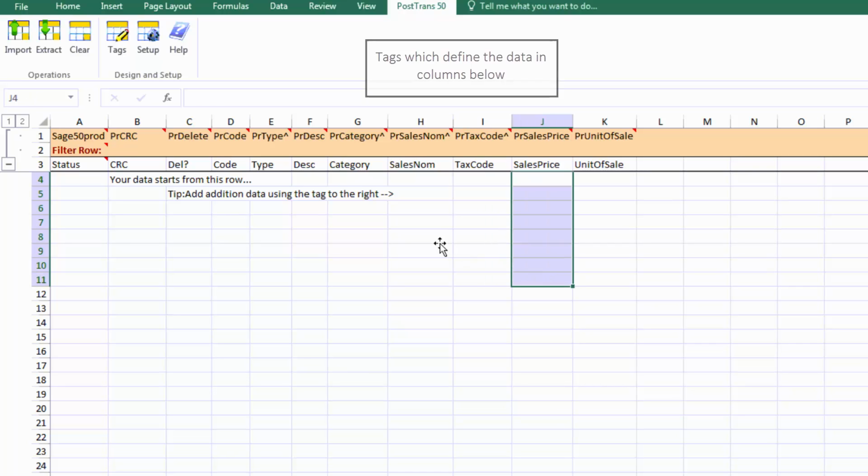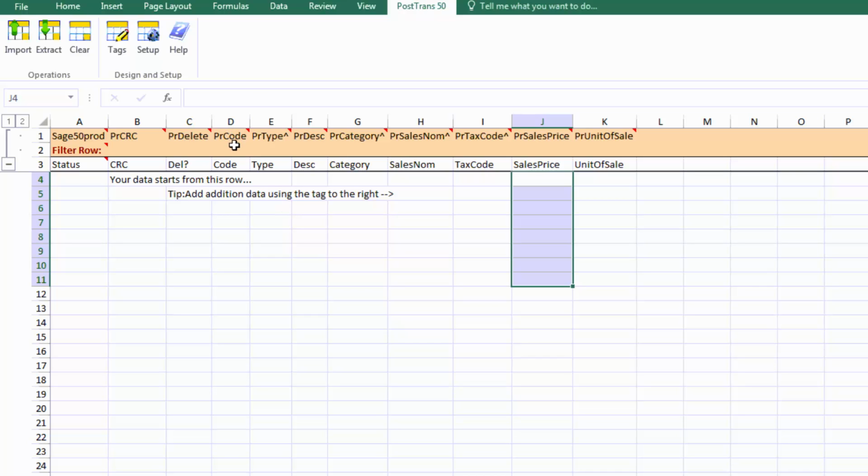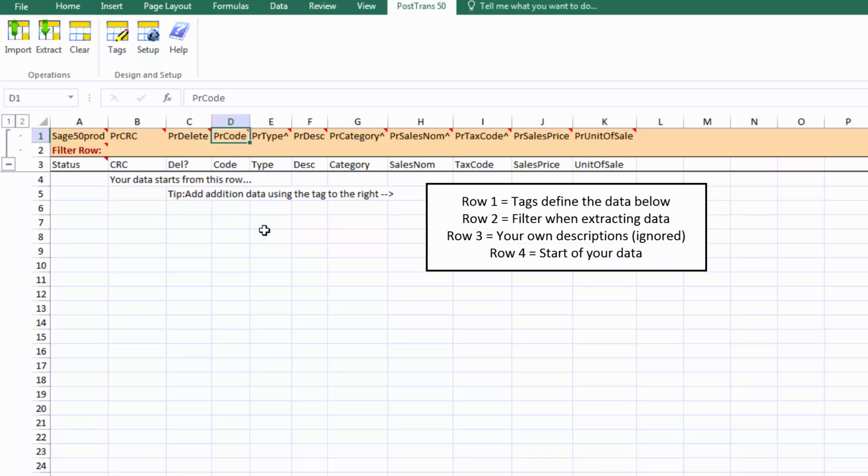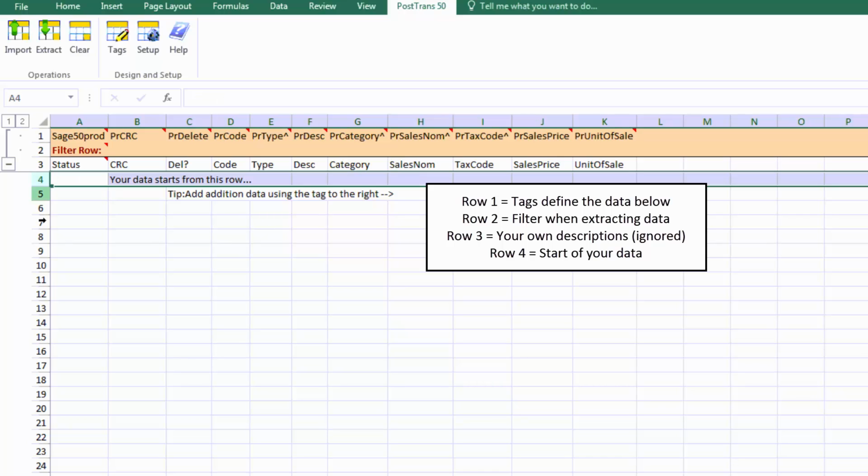Some are required. Obviously, if we're dealing with products, we'd expect a product code in order for PostTrans to write back to that record. It only updates those fields that are actually listed in your spreadsheet. Anyway, this will become more and more apparent as we progress through the demonstration. It expects here to write all the data from row 4. Row 3, it totally ignores, so you can put in your own description.